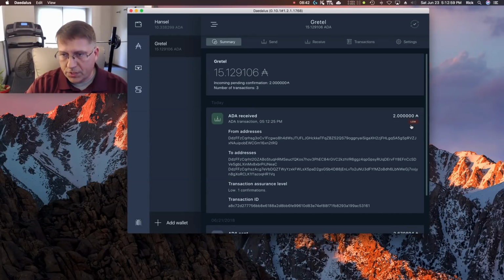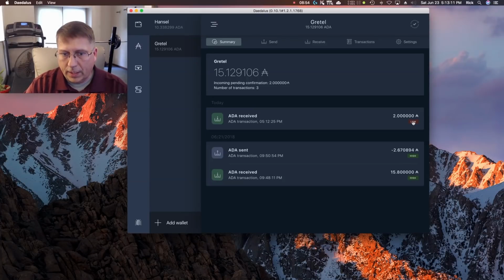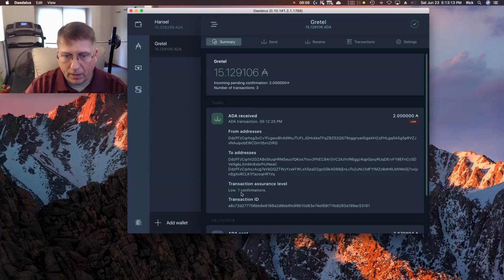Now the key here, transaction pending, now transaction low, and that was about 12 or 13 seconds. Let me see, 12:25, and it's now 13:06. So it was no more than 30 seconds on that transaction, and now it's low. The number of confirmations, 1.